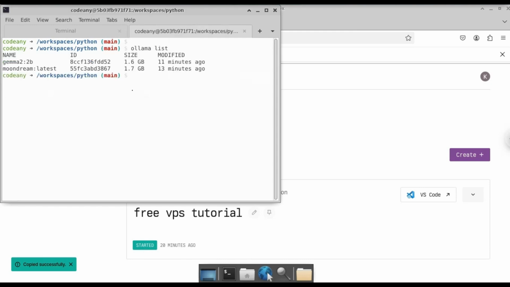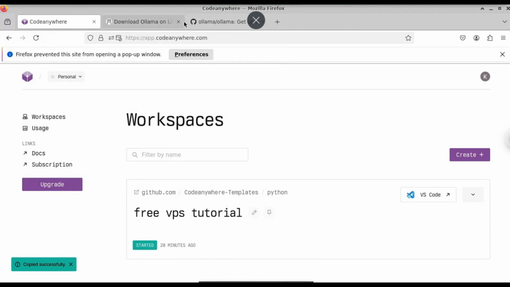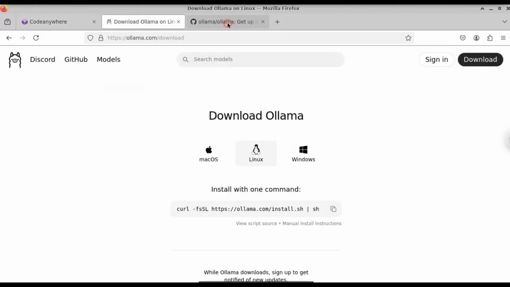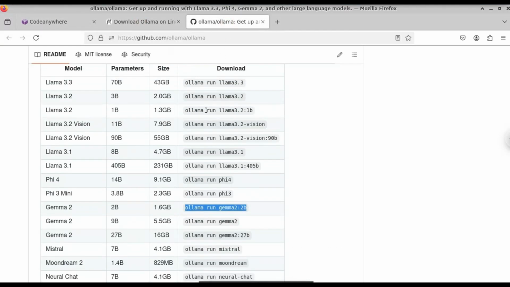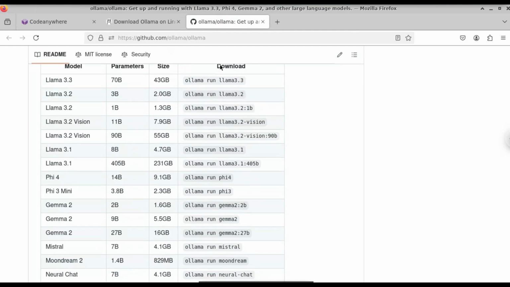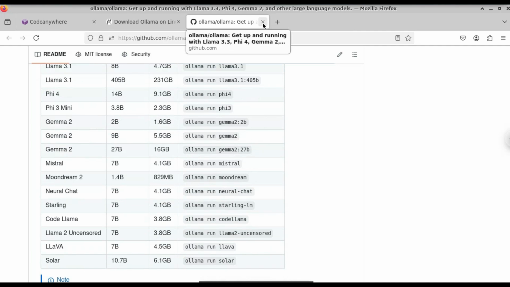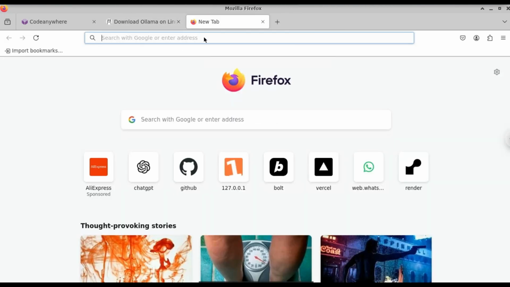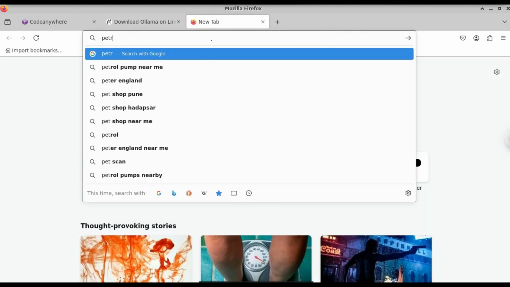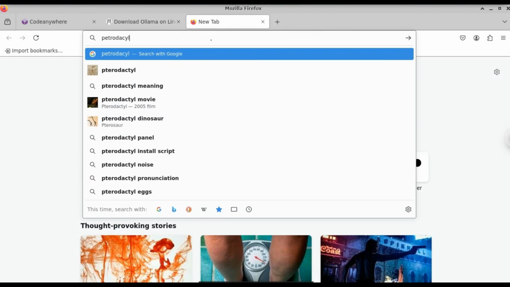If you use the ollama list command, let's see if the models that we installed earlier are listed here. You can see that these are the two models that we installed earlier, Moondream and Gemma 2, which is running on 2 billion parameters. So this is how you connect this free VPS via SSH. You can see that there are different models available. You can download any model. Let me download this Llama 3.2, but I will leave this with you. You can download that model.